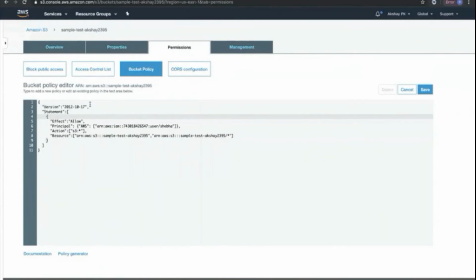So you can see that the version is denoted by AWS. We have only one statement. We are giving allow access to this particular user called Shiba to do all actions on this S3 bucket and all the objects within that S3 bucket. So I'm going to go ahead and click on save.